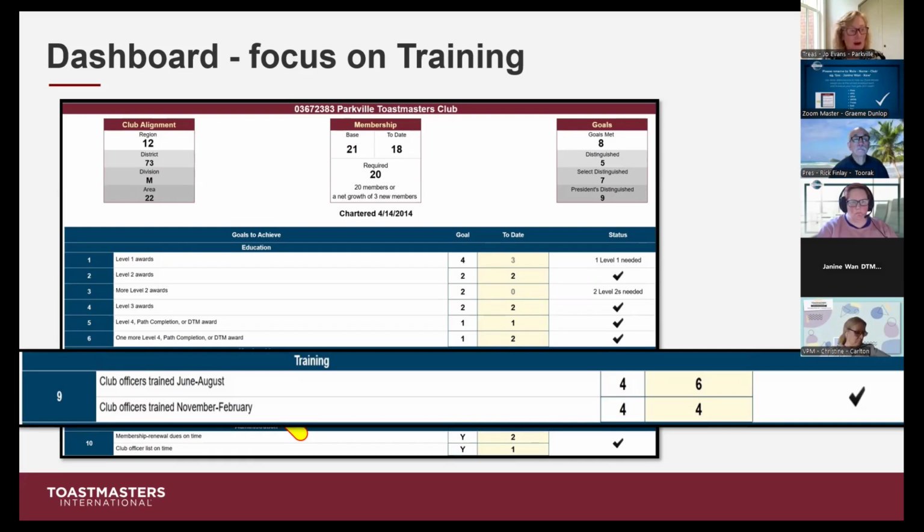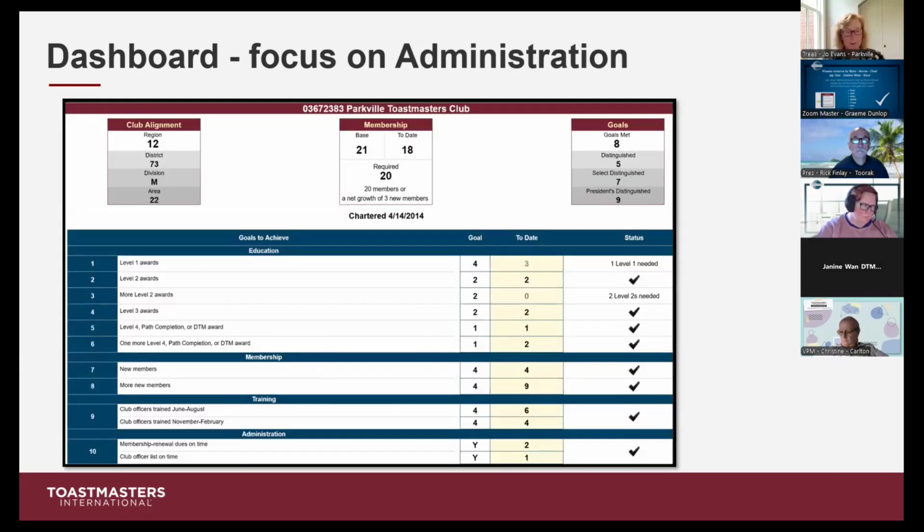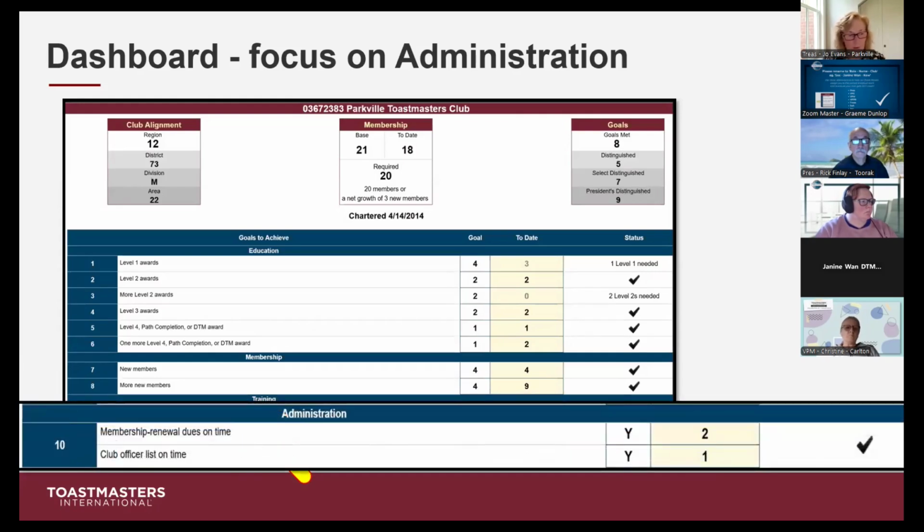All right, let's go on to the final goal, which is the admin goal. So we zoom in on that. Here we have, again, just one goal, 2 criteria for it. One is that membership renewals are due and on time. So I'm just talking about that first line for a second.